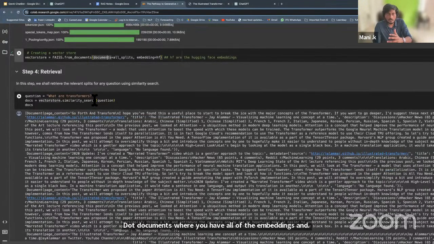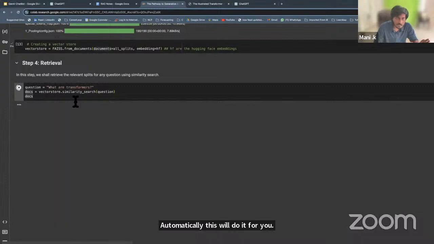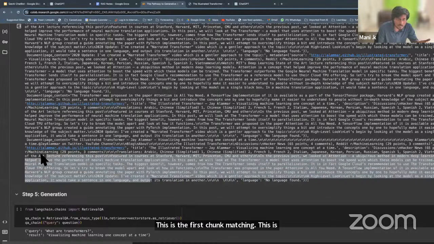Vector store is FAISS dot documents, where you have all of the embeddings and the corresponding chunks. So similarity search, which means cosine search, will be done. And I have not created an embedding for the question; automatically, this will do it for you. So after that is done, when I do the similarity search, you will get the top chunks. This is the first matching chunk, this is the second matching chunk, this is the third matching chunk. Okay, you got the top chunks, right?